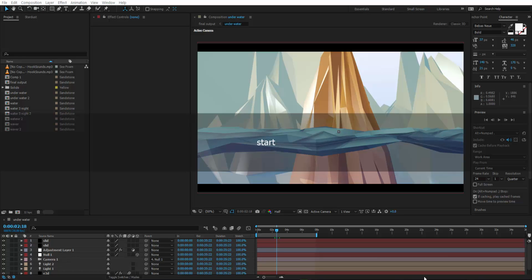So in today's tutorial we are going to take a look at how to create some low poly inside Element 3D. We will create all the things like some mountains, water waves and underwater scene and some fish. We will create all the things inside Element 3D and it's so simple.